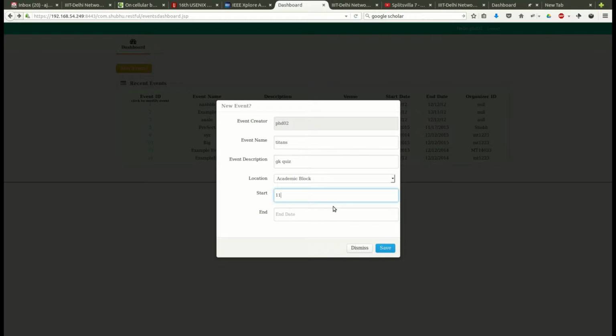The start date should follow the format MMDDYYYY. Anything that satisfies this would go through, otherwise it would show some error. 082015. Cool. So now you save the event, and you can see that the new event is created. To create the new event, the REST API that is used is rest/event service/create event.